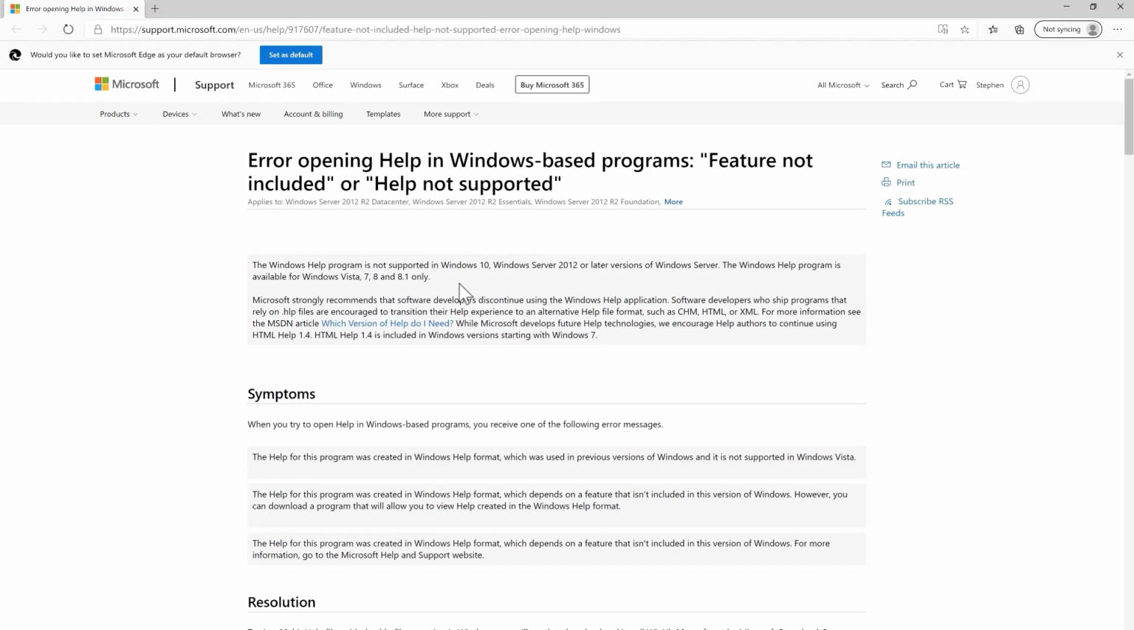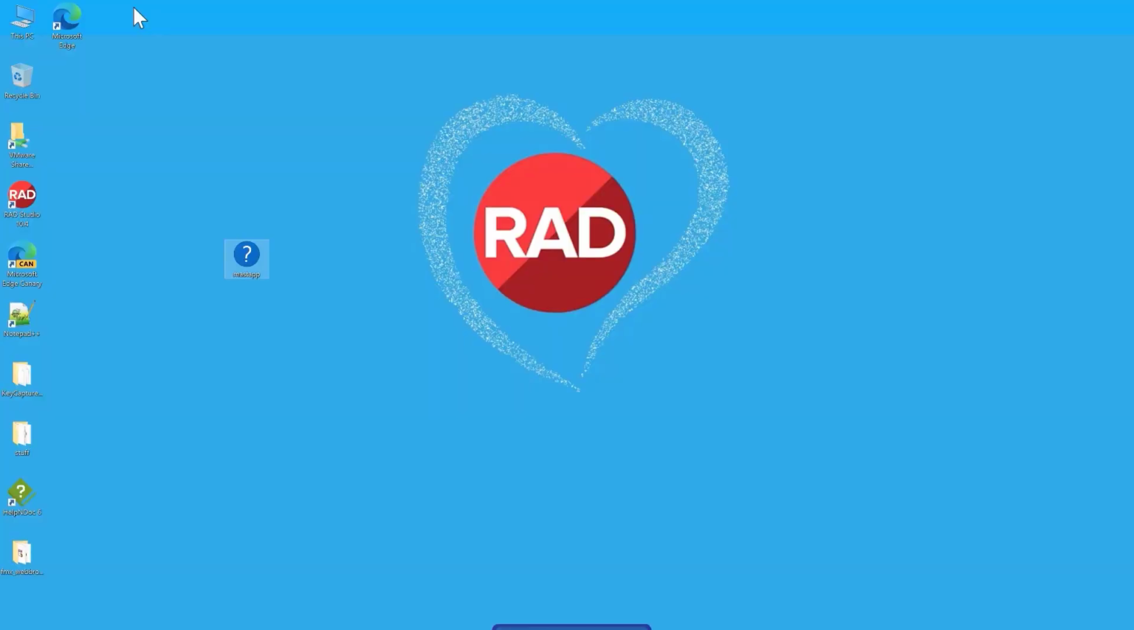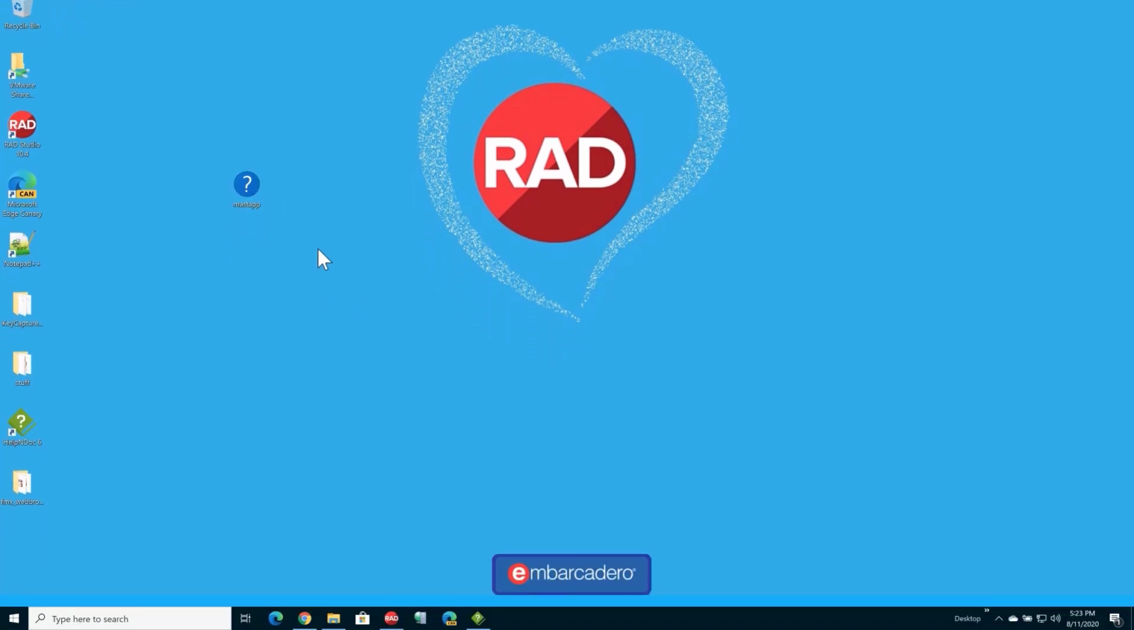hasn't been available for many versions of Windows. If you are encountering this version issue, then what you can do is either re-export using your existing help program, or you can use one of many applications available to import and then re-export out the help file into the new format that is supported on Windows 10.